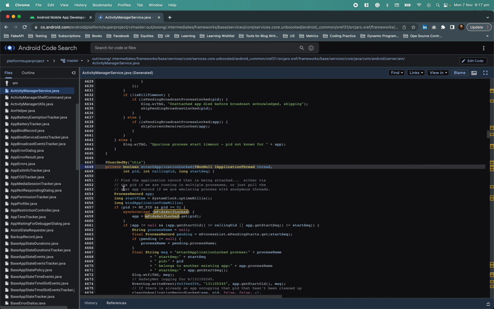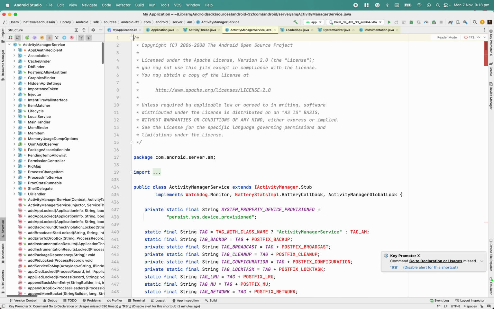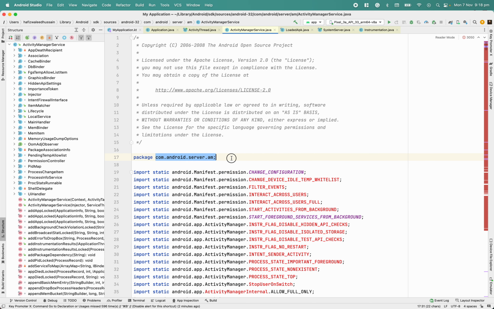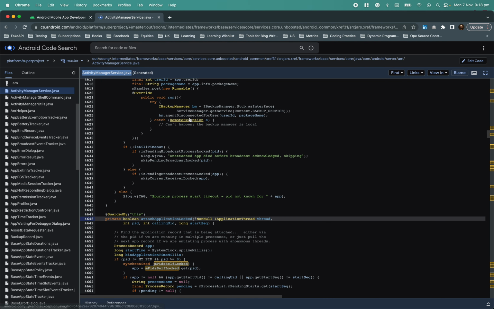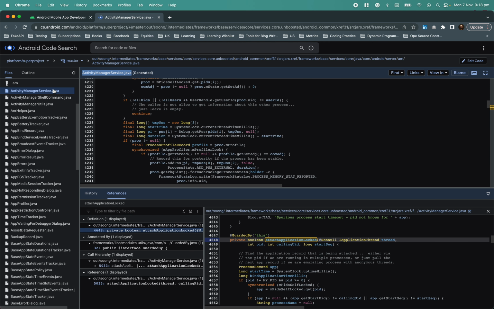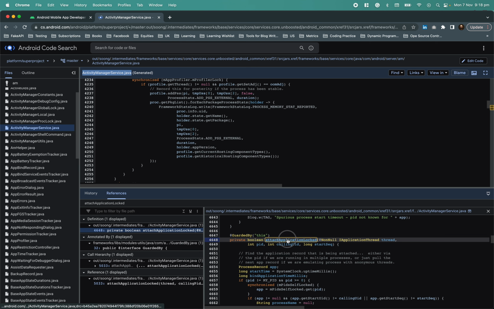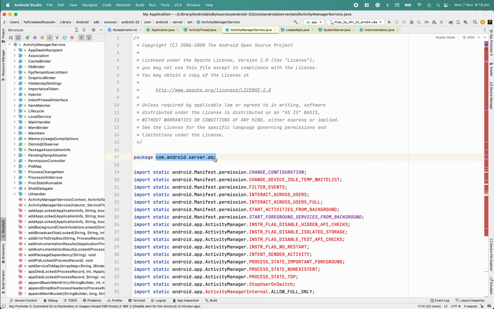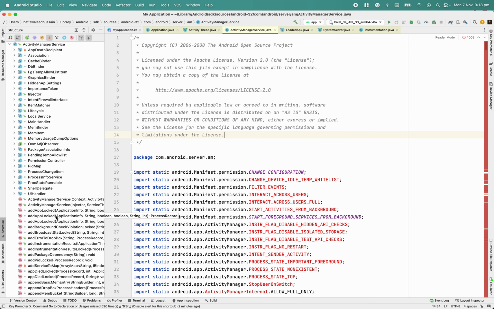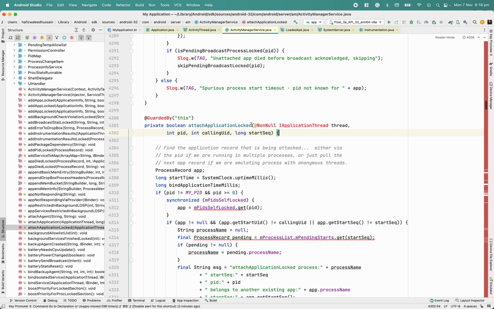Can I get this code? This one is generated again. Is this available in? Oh, that one is available here as well. But this one is not generated. This one is com.android.server.am, and in this case the package name is the same, but what is the method name we are looking for? Attach application locked. And this one is a private method.